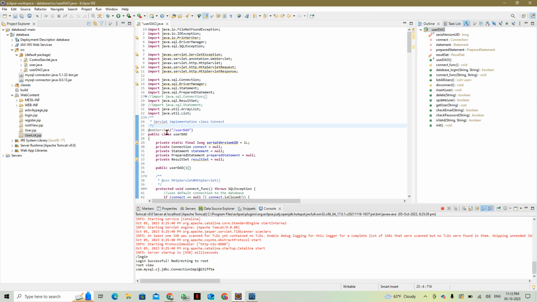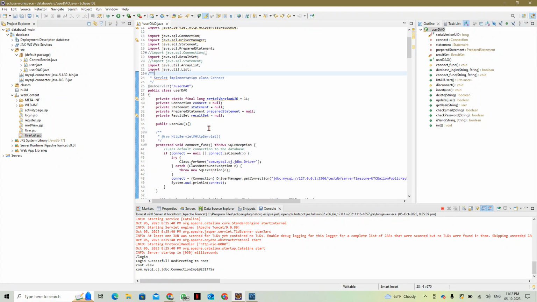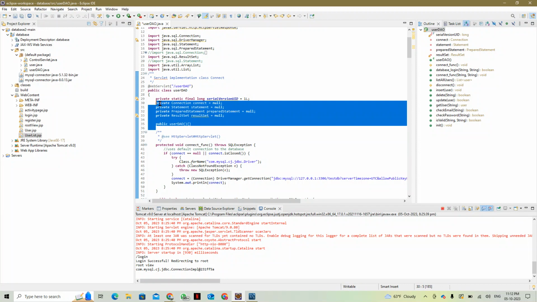So this line over here, the WebServlet, declares that this class is a servlet and maps it to the URL pattern that is UserDAO, meaning it can be accessed via this URL. So here are some declarations of instance variables for database connectivity, including connection, statement, prepared statement and result set objects. These will be used to interact with the database.